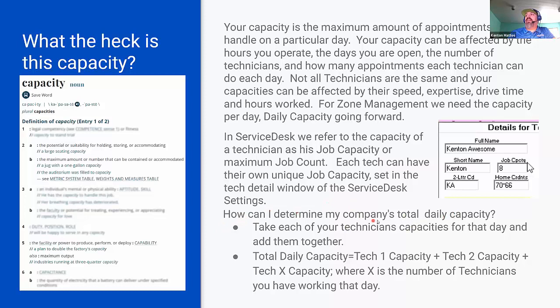So how can I determine my company's total daily capacity? Well, what I want to do is take each of my technicians' capacities for that day and add them together. Meaning, if I want to find out what my maximum daily capacity for Monday is, I take all the technicians that are scheduled for Monday, I take their job count or their job capacity or maximum job count, and I add those together, and that would tell me my total daily capacity for that day. All right.